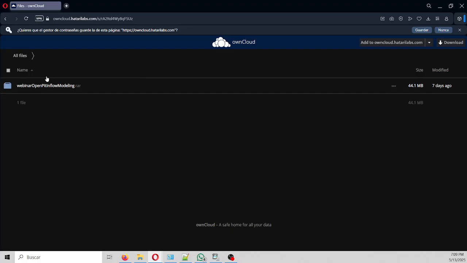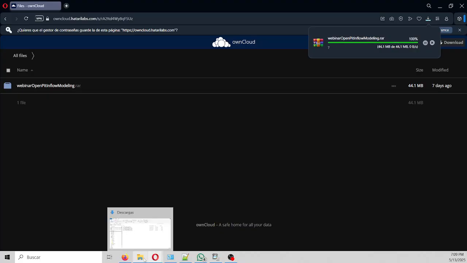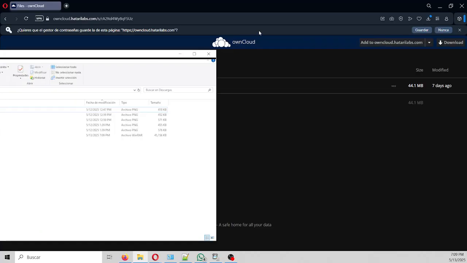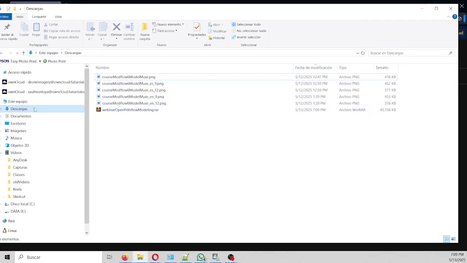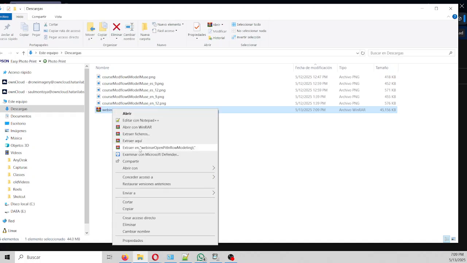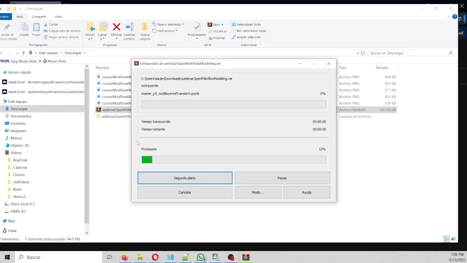So this is the link to download the files, and the password is Hattery. Okay, so let's download this. Great. This is a RAR file, so I have WinRAR here. So I'm extracting.